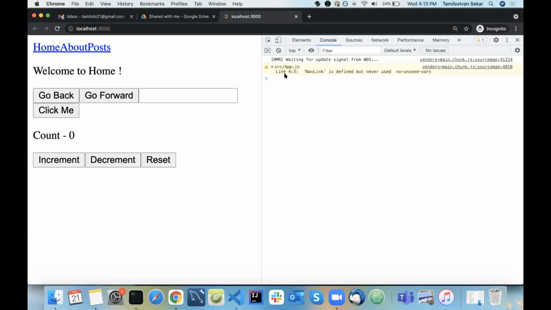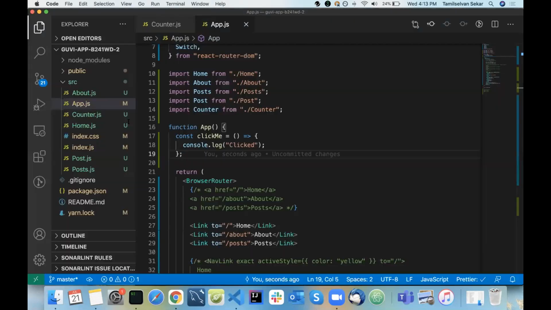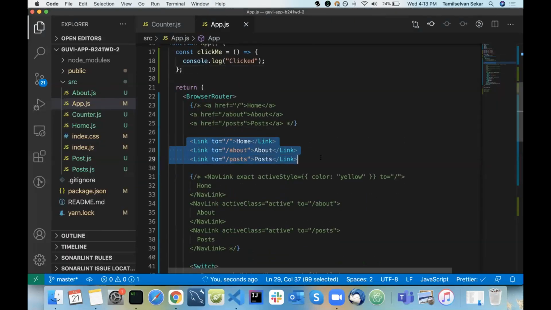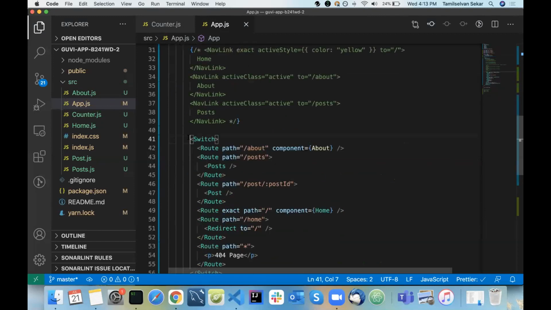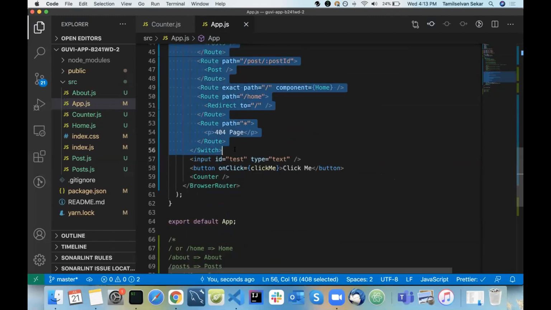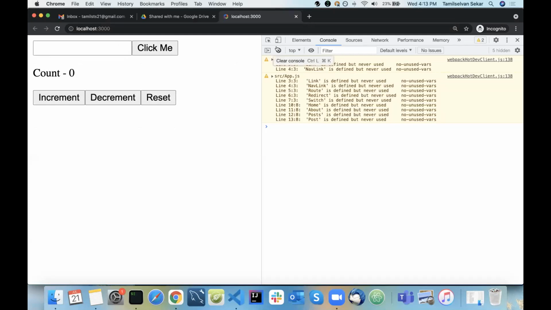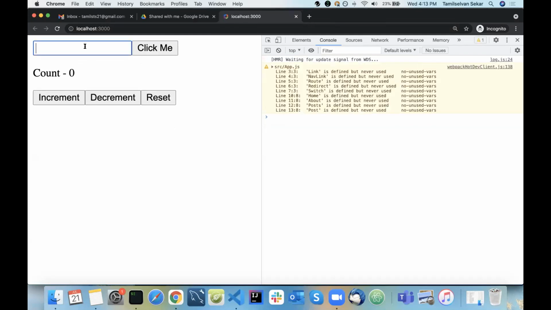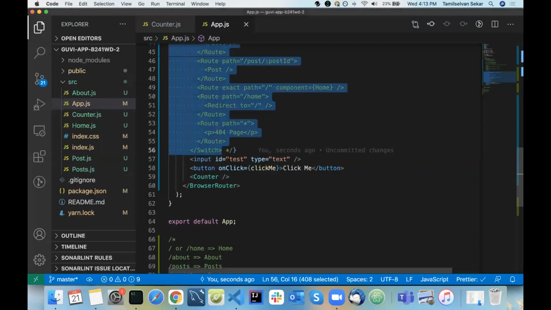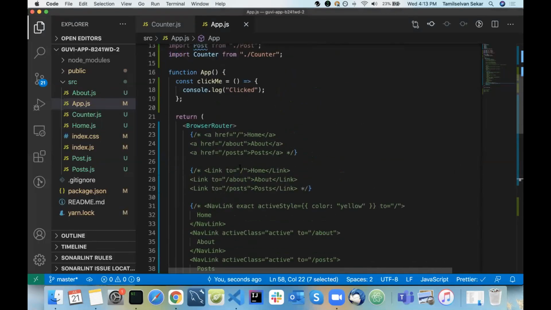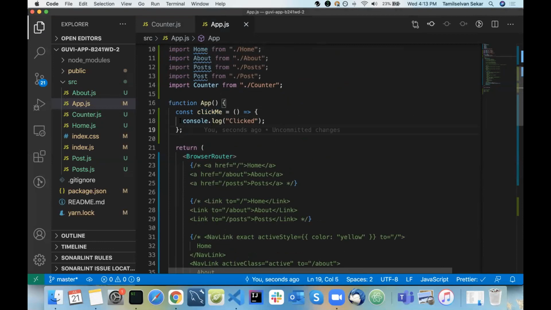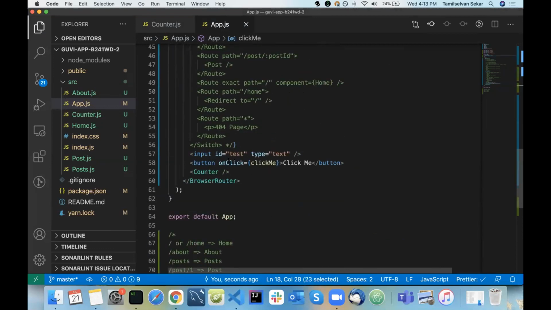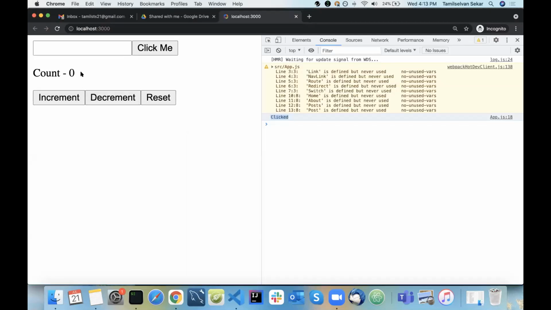If it is confusing for you, I will comment these things and have only the necessary things. So I have an input text box, and I have a button. When I click on the particular button, I just call my clickMe function. Nothing other than that. I just consoled it. I have a button called click me, and whenever I click on that, clickMe will be called.